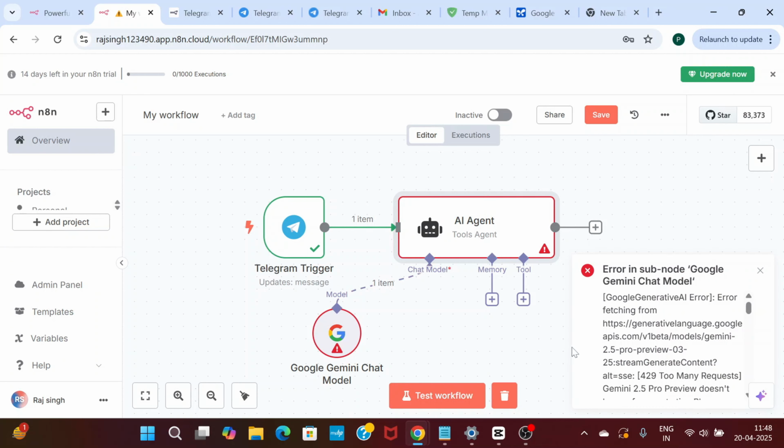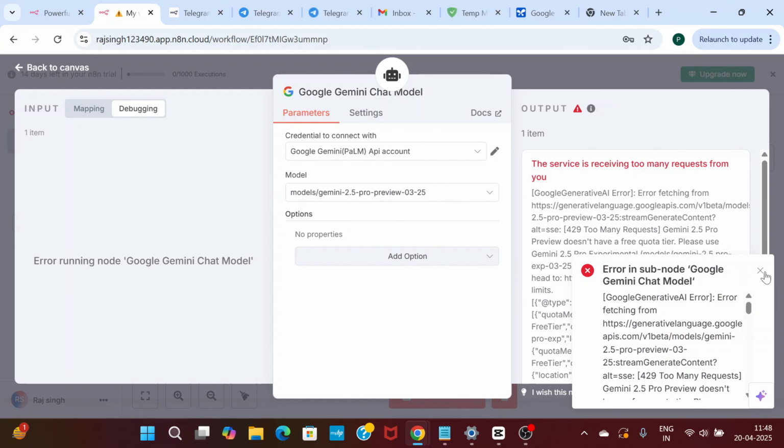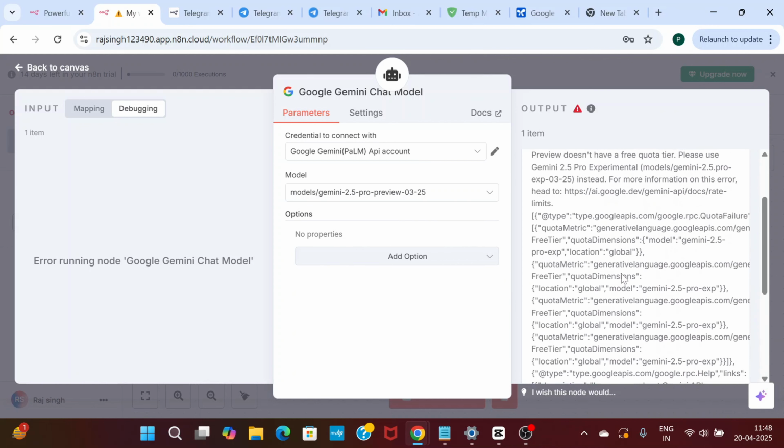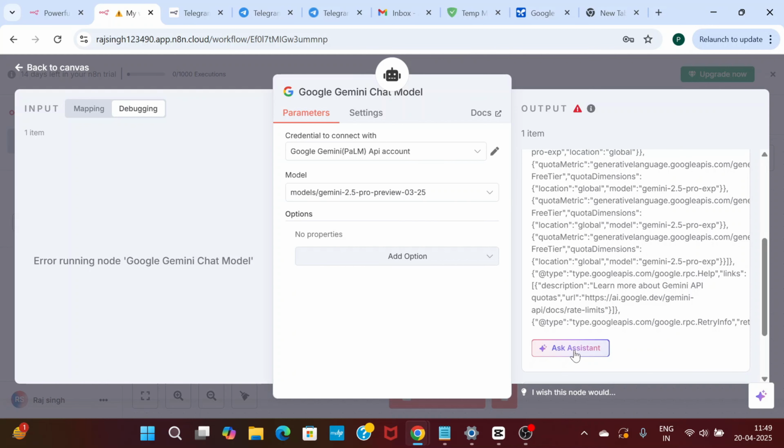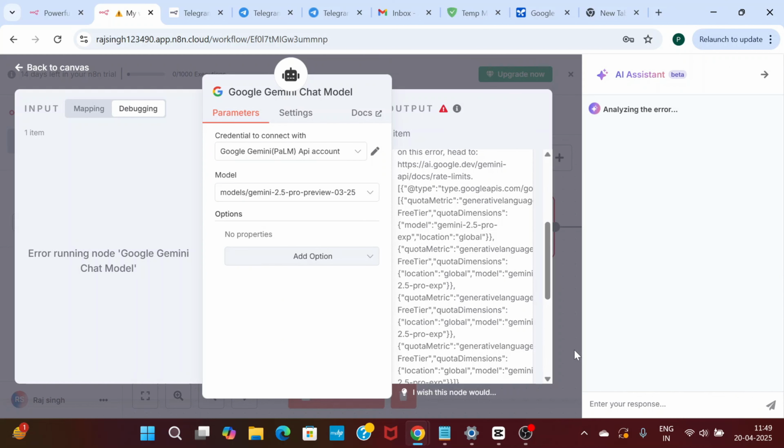So the AI agent threw an error because of our chat model. We will open the chat model and check the error. We will ask the AI assistant to analyze the error and give the solution.